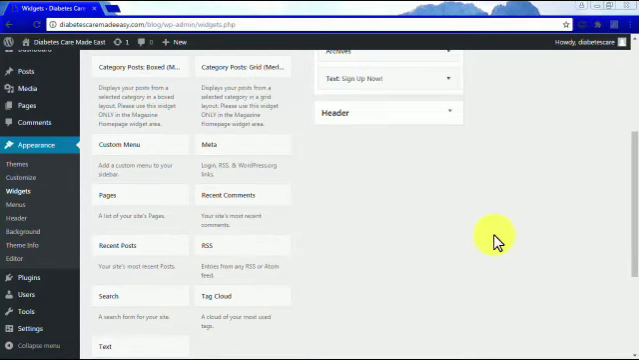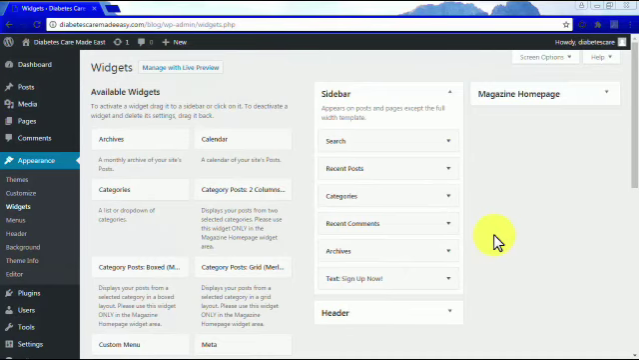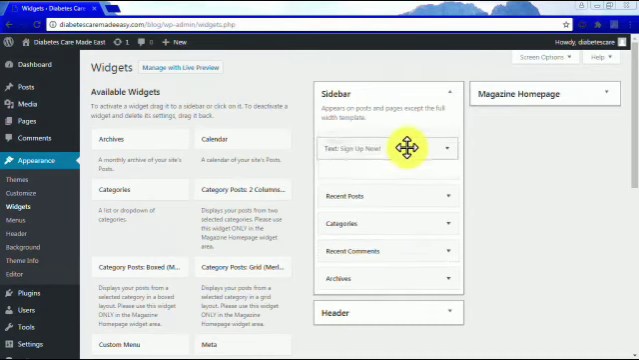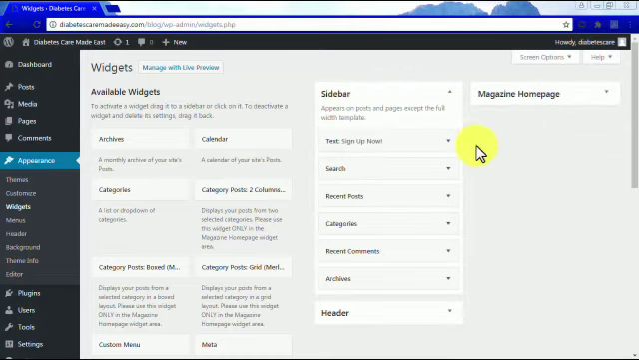The ideal placement for opt-in forms is at the top right sidebar. Click over the text widget and drag it above your first sidebar widget, and it will automatically save. Now, get ready to start growing your subscribers list.